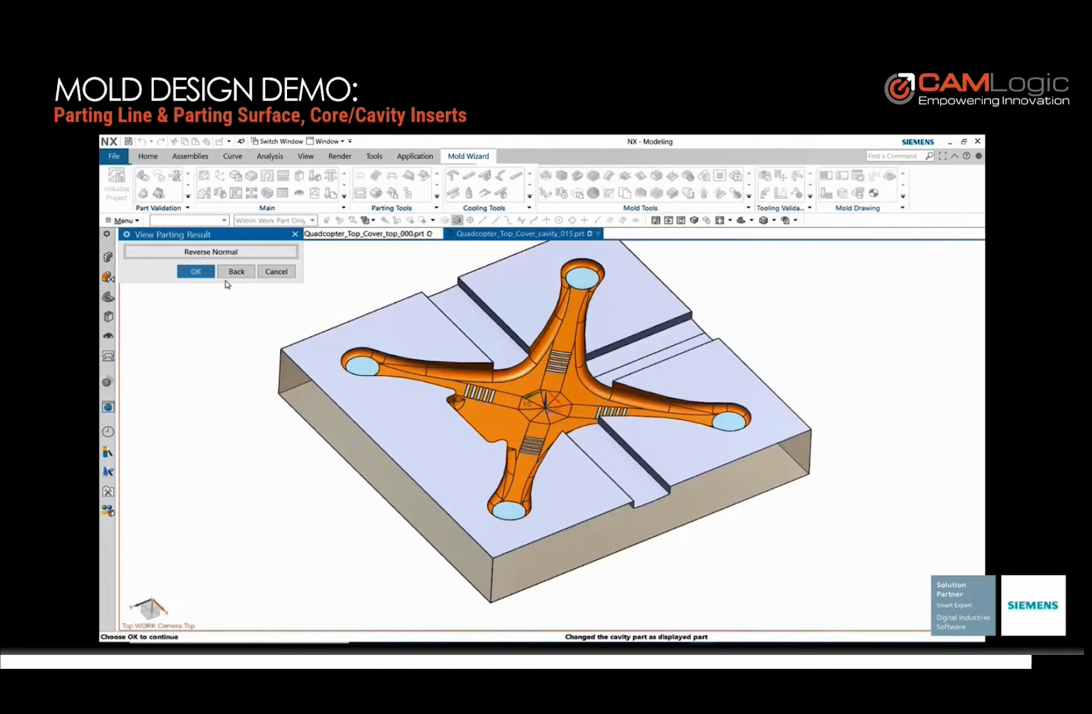So here we're going to take a look at patching some holes and creating some parting lines so that we have the ability to create our cavities and cores.